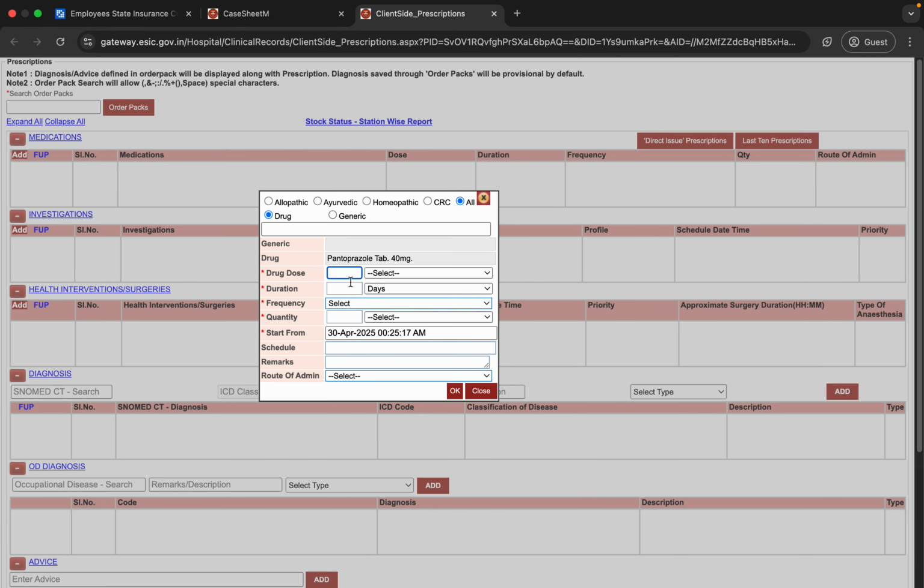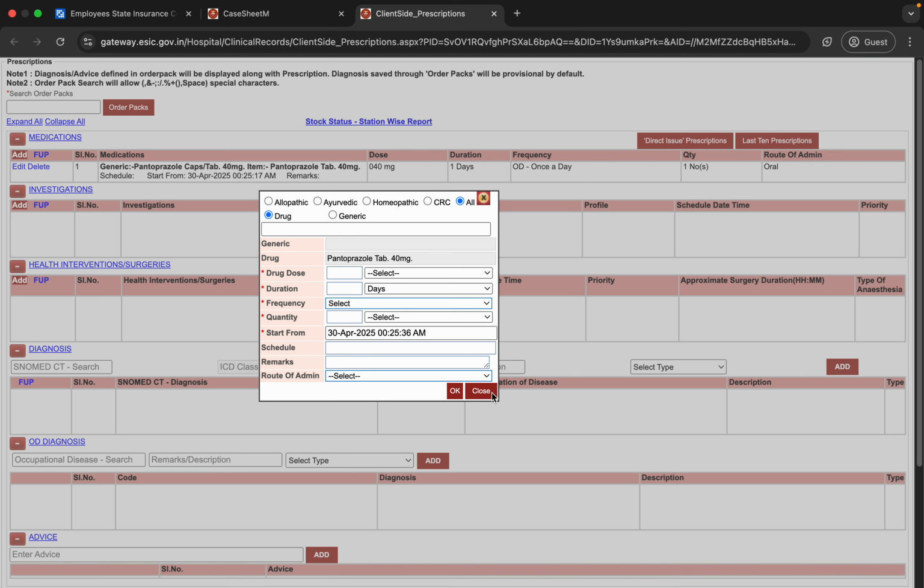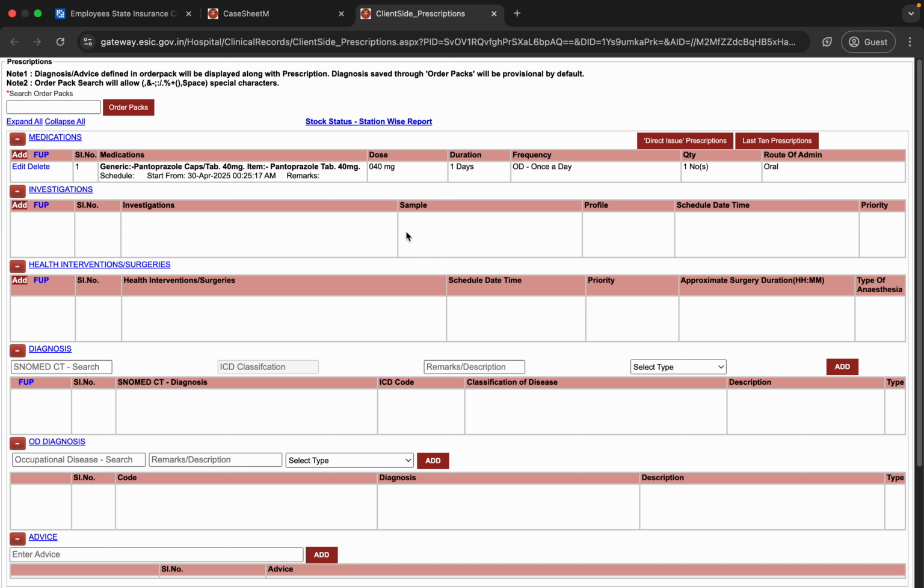Pantoprazole 40 mg. The drug dose is 40 mg, duration for 1 day, OD. So one number. It is oral, and then clicking all of this, and then updating it daily for each and every patient can become really hectic.